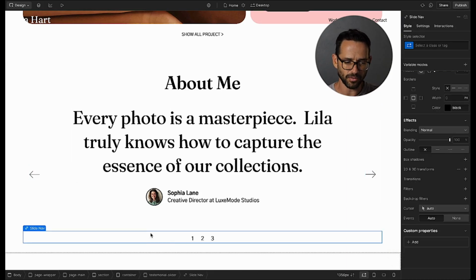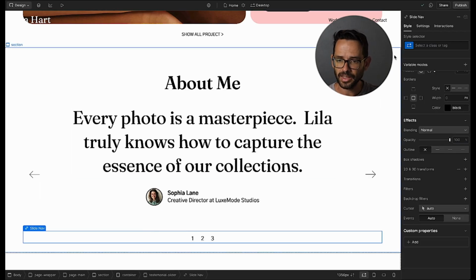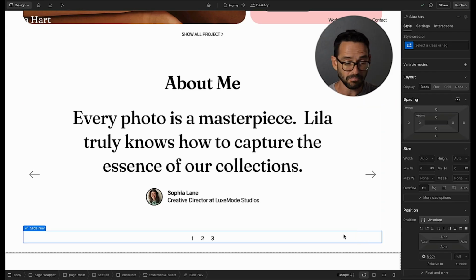The last thing is we want to get rid of this slider navigation. Maybe you like it. I don't really like it, so I'm just going to hide it. Now we didn't see yet how to hide elements. Basically, sometimes you say, if I don't need this, why can't I just delete it? But sometimes you want to hide elements. Maybe you want to show them based on an interaction.